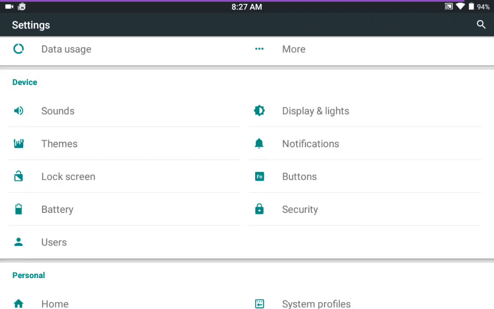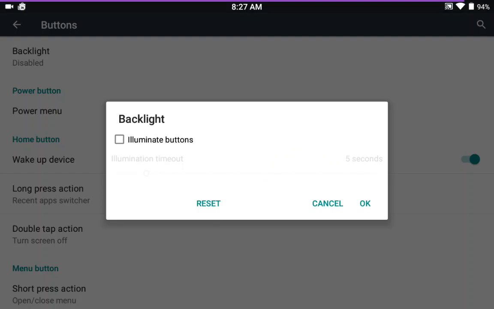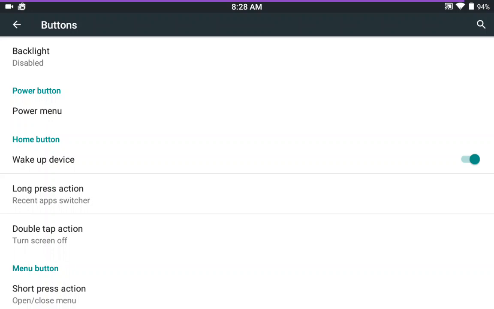And buttons. Here's where I disable my backlights. Helps with the battery life. If you have that checked, you're going to have your backlights showing for however long you decide to make it. I usually just uncheck it and click OK. Unless it's nighttime, then I'll have that on if you really need to.